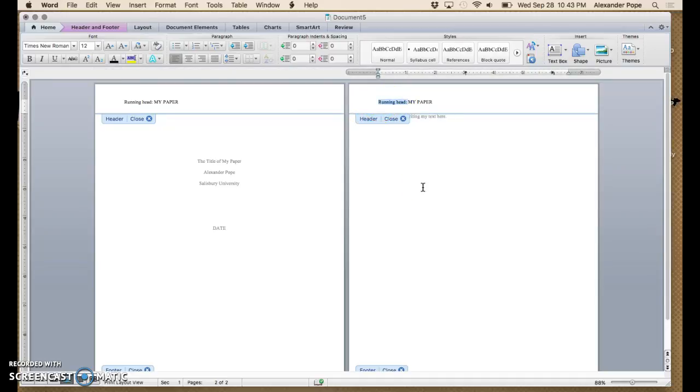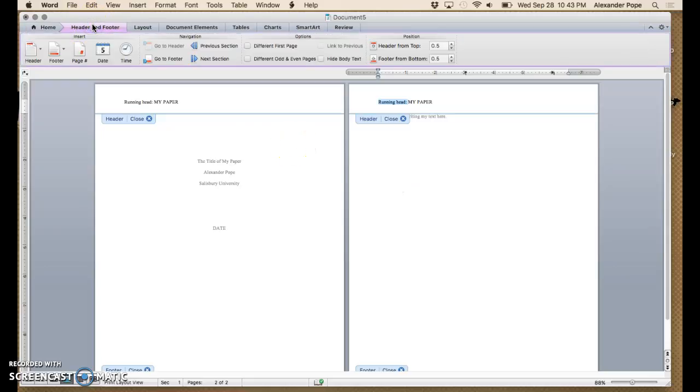Unfortunately, the headers are linked in Microsoft Word. That's their purpose. But there is a click for that. We select different first page. For some reason, Word decides to delete the first page, so we'll just cut and paste that text. And then we can have the proper running head.